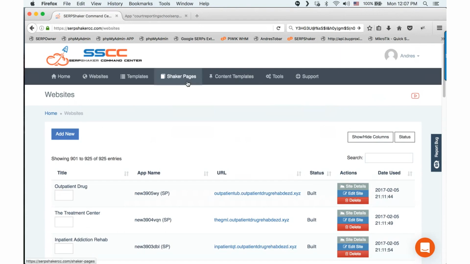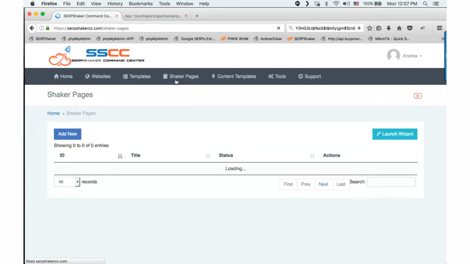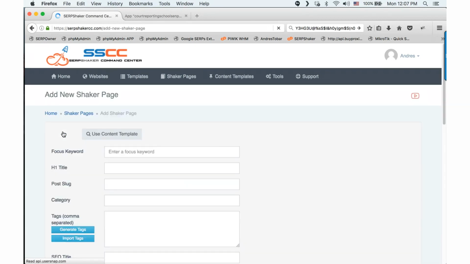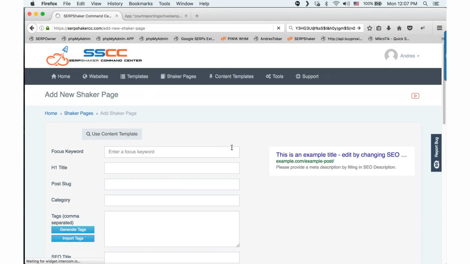Let's jump over to the Shaker pages so I can delve a little into what I'm doing differently with content, some of the new things that seem to be working pretty well, and how you can apply those to your website. So before we even launch the new template, let's start talking about content.